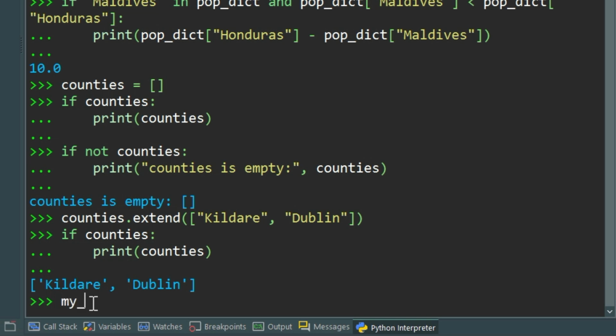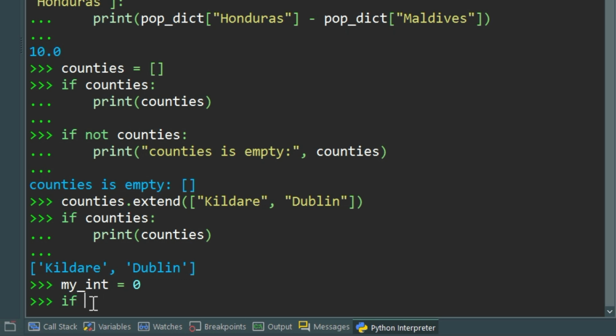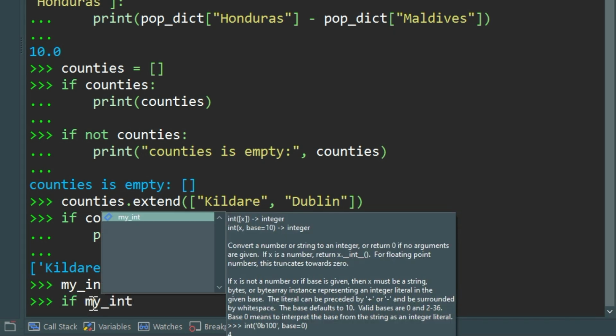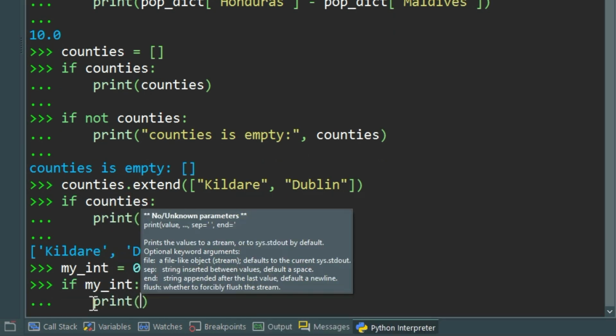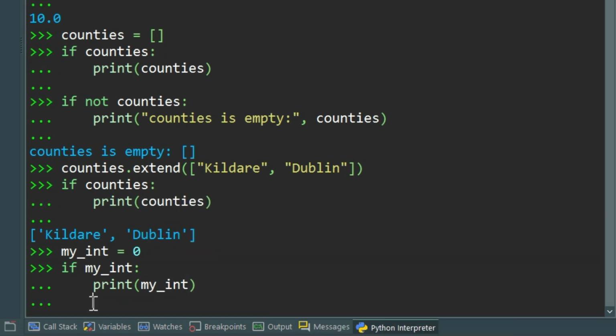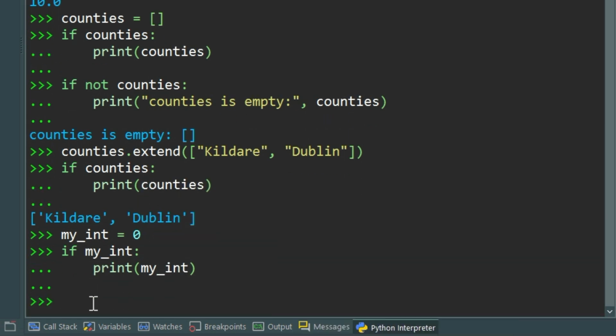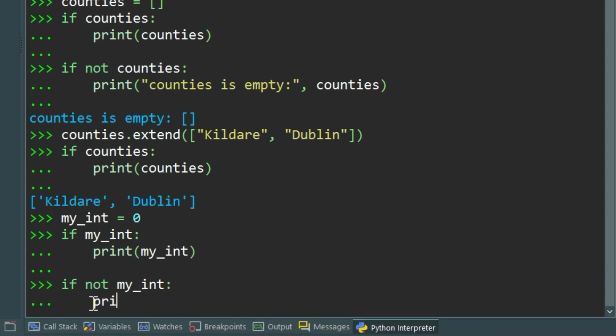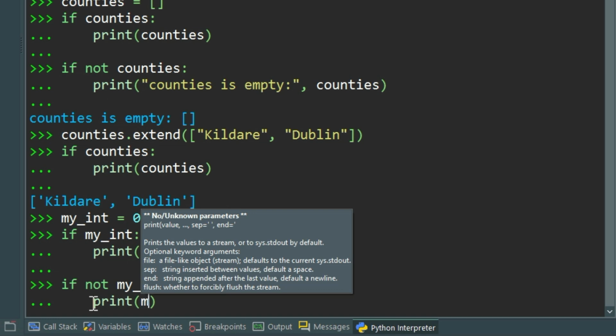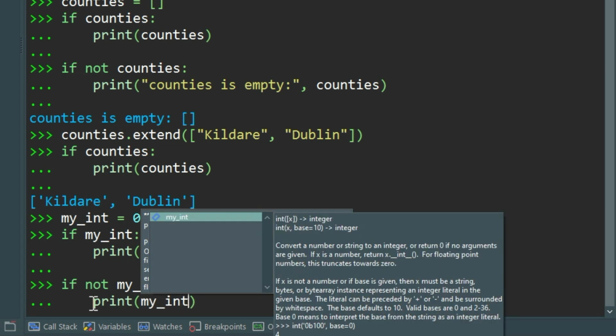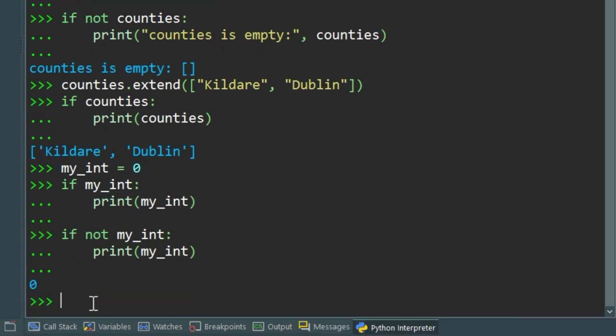0 is also considered false. We'll just create my int and set that equal to 0. Now if my int print my int, you can see it is not executed. If we say if not my int print my int, and we can see we get 0 printed because we negated false to be true, so our integer of 0 was printed.